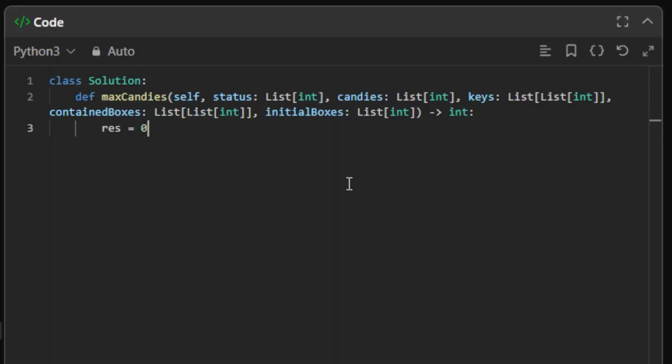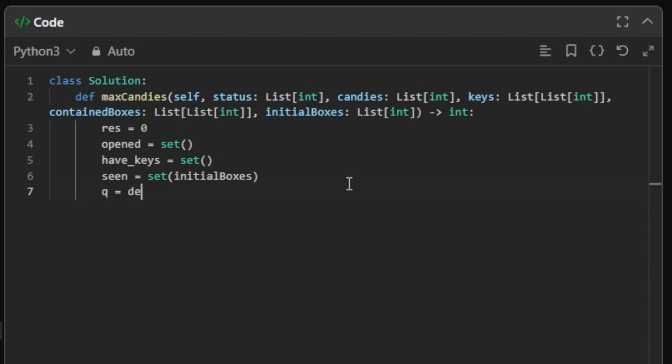First, the result is 0, open is a set, have keys is another set, seen is another set, and here we'll add initial boxes. We will have a queue and we will use a deque. Remember that this is to pop elements from the left, which is what we need for BFS, and we will start with initial boxes.